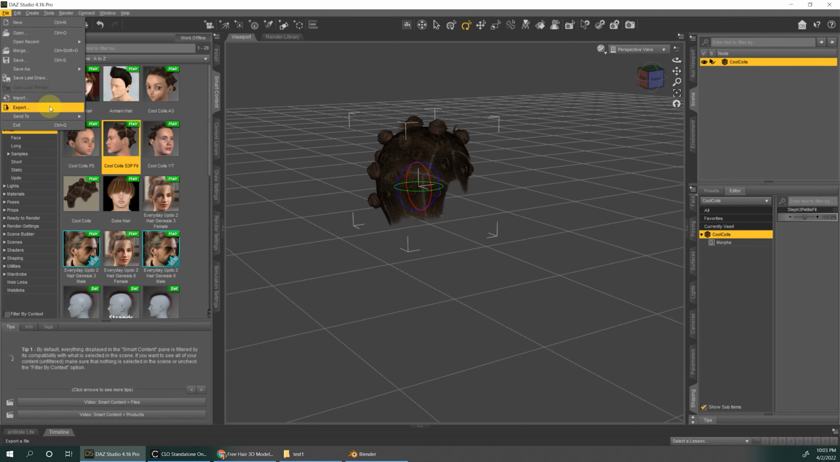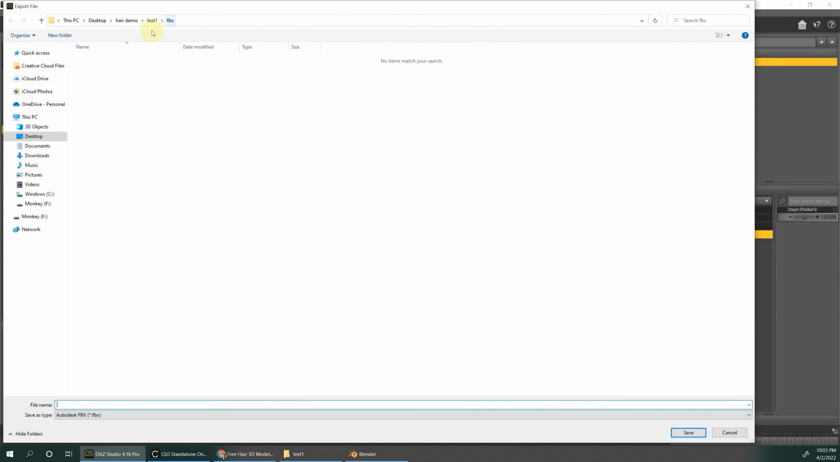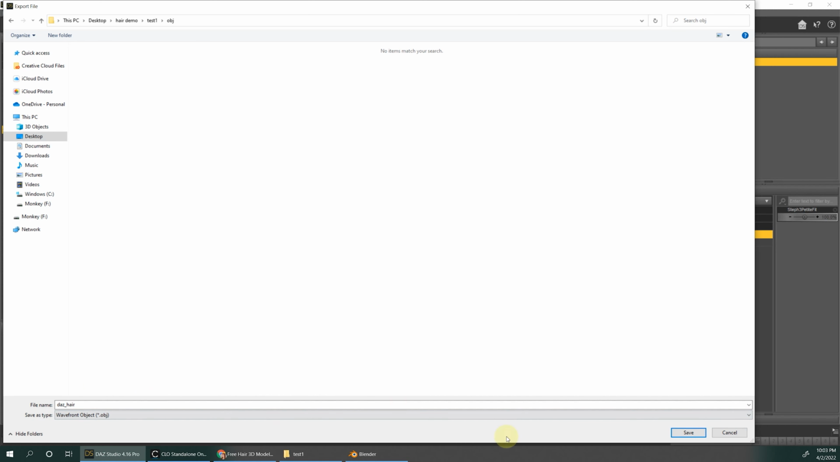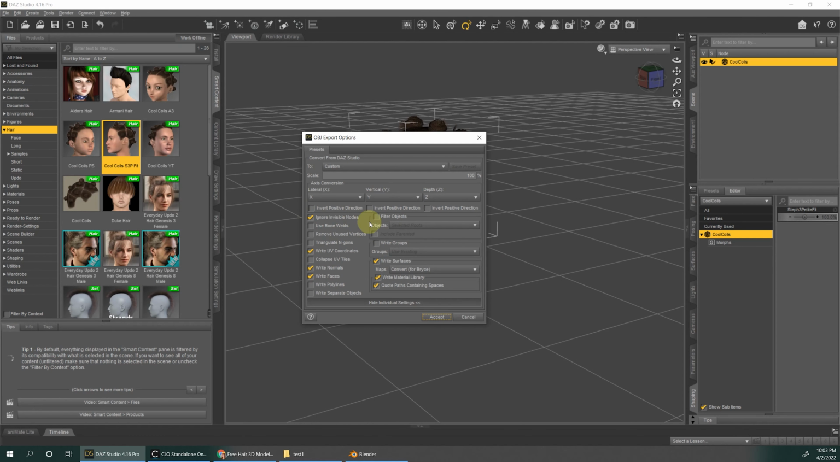File, Export. Let's export OBJ first. Go to your OBJ folder, name it Daz hair. Don't forget to set the save as type to whatever you need: OBJ, save. Every box I check here matters, so please keep it and do exactly the same as I do. But if you have other needs, of course you can check other boxes. I will just click Accept here.